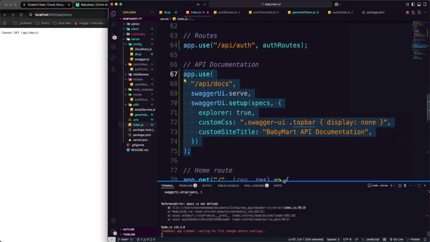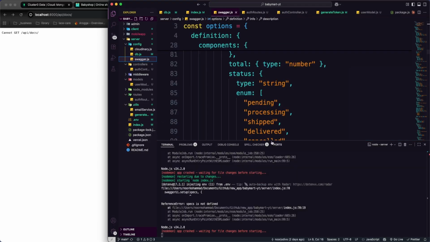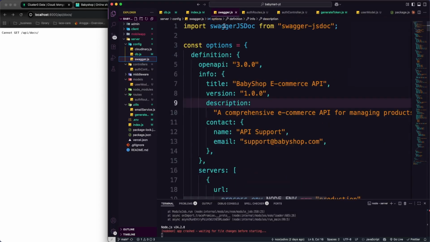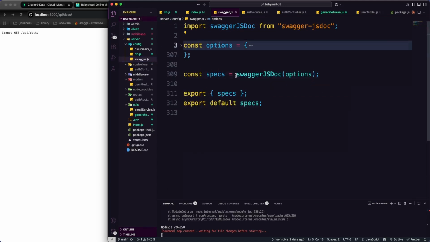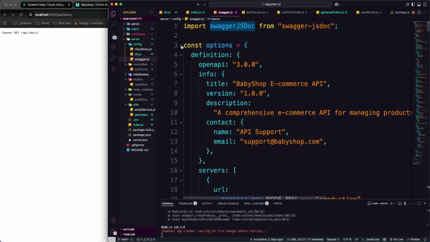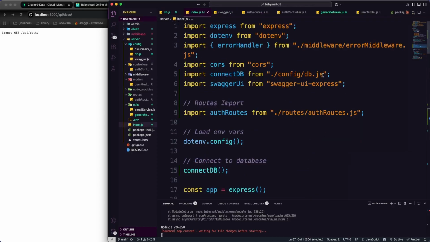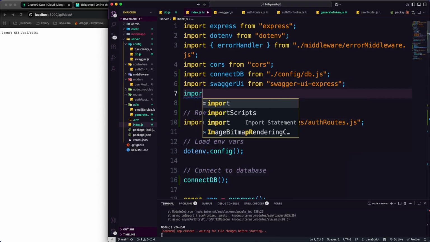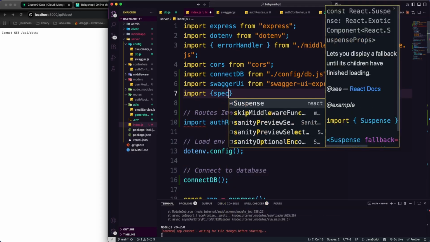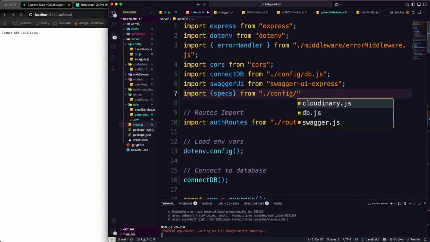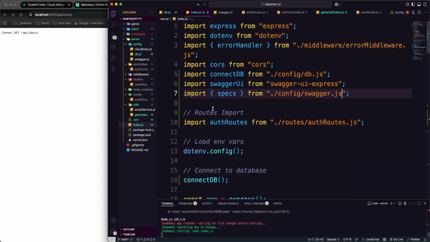So remember, we have a configuration file. This is the Swagger configuration, and in it we are passing something called specs. This is the options, and this is the specs which you're going to pass to Swagger JSDoc, all these parameters provided as specs, right? So what we need to do in the index file over here is add imports. We're going to import that specs, and that import is going to come from config/swagger.js.